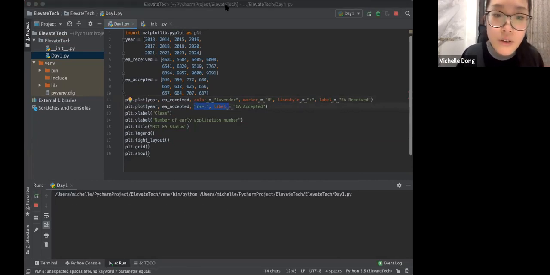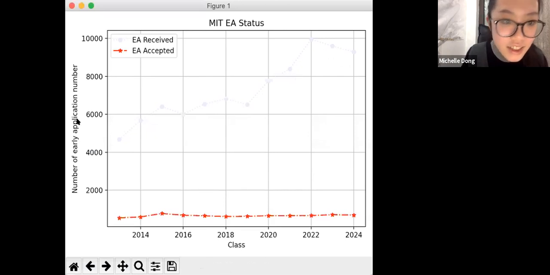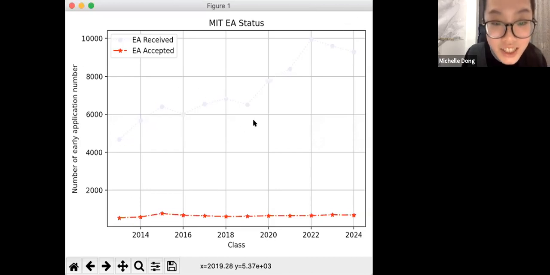Oh, the ElevateTech color is so shallow, so probably we cannot see that clearly, but we have changed the color. It has a marker like this. It's just a little bit hard to see. This is the part about the markers, and I'm going to show that back in my IDE.